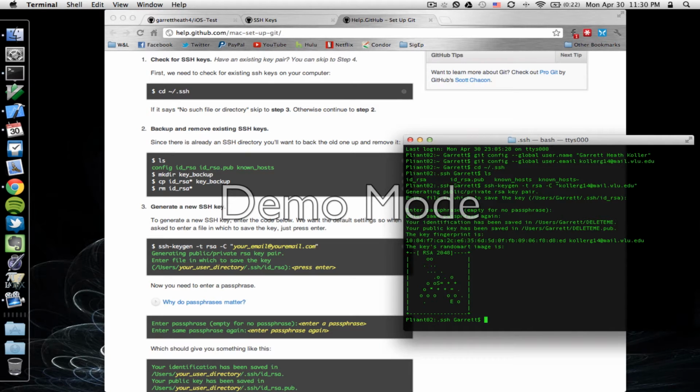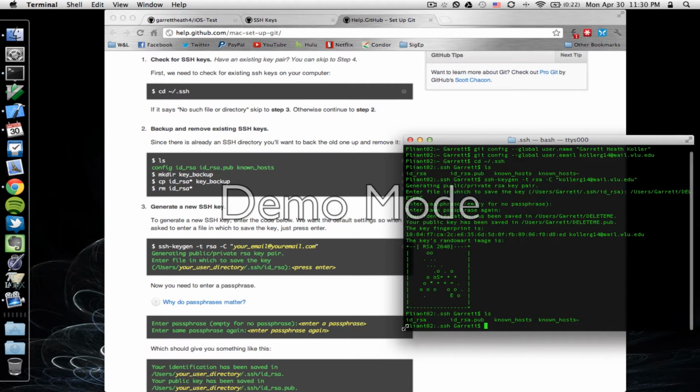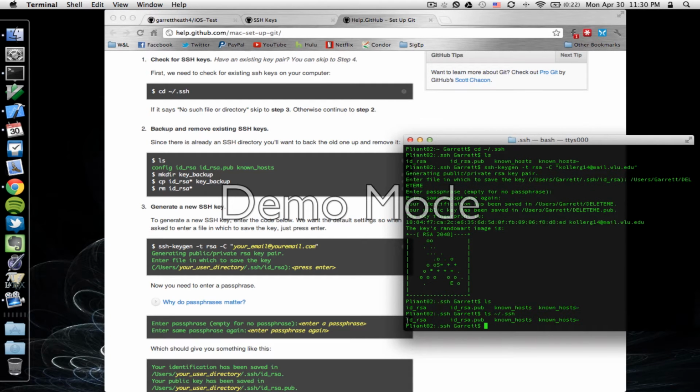And there you go. It created the SSH key, and it should have been created in this directory. So if you just ls, then it should pop up here, or ls this .ssh is the same thing. So you should see these two files.